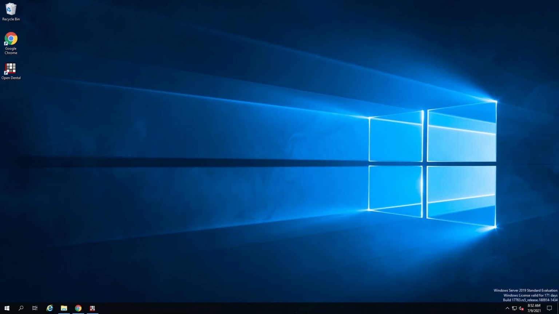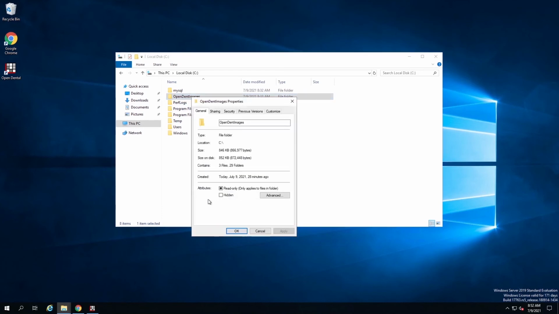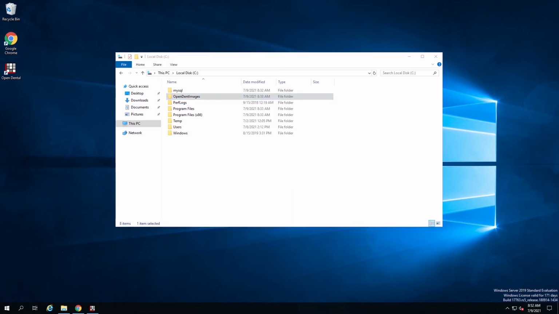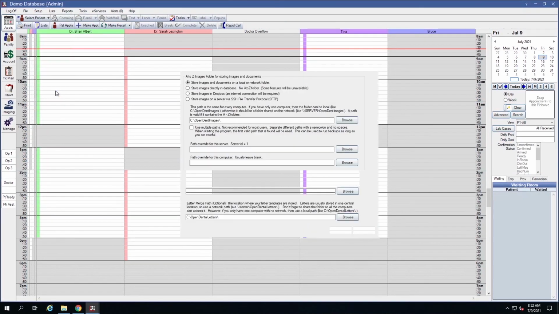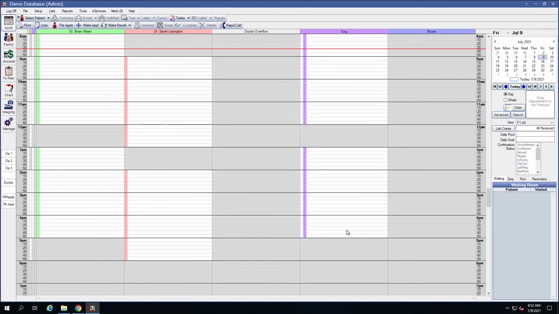Lastly, we'll want to make sure that the UNC path for the OpenDentImages is entered within OpenDental. So you can find your UNC path going here. I'm going to take that network path and copy it. And then in OpenDental, go to Setup and Data Paths, then enter in that path here at the top. This allows other workstations to access that OpenDentImages folder. Then click OK to save. And now other workstations will be able to access your OpenDental database.